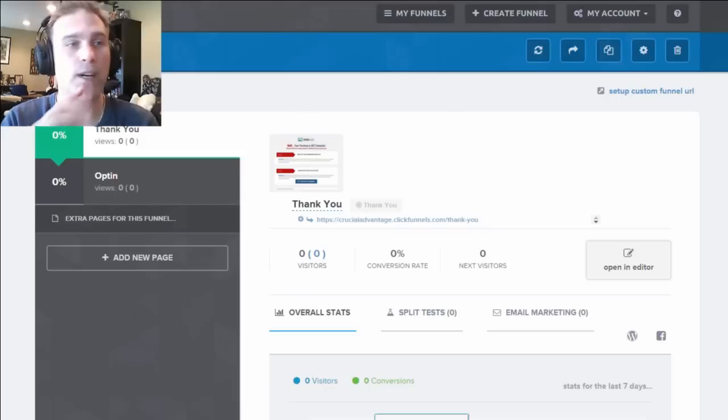Both systems integrate with Facebook. Both systems are responsive, meaning that they fit mobile screens and all of that. And both systems allow you to integrate into WordPress as well.